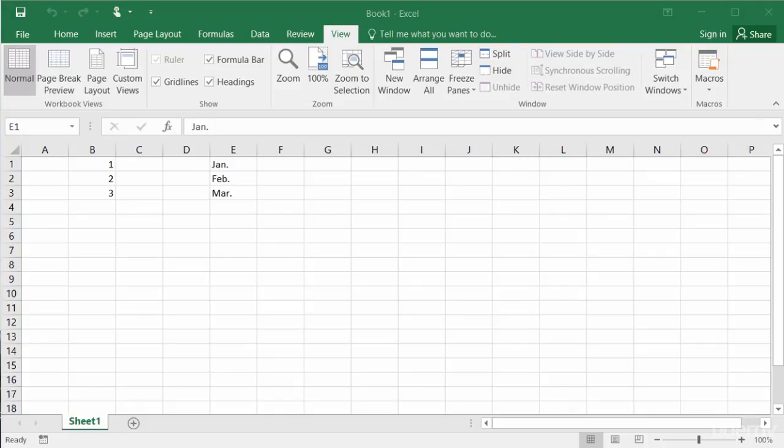There are multiple ways to access the Visual Basic Editor. Now, the fastest way, the one that I've been doing so far in this course, is hitting the keyboard shortcut of Alt F11. Now, you can also access the Visual Basic Editor through the Visual Basic command on the Developer tab of the ribbon. If you don't see your Developer tab, that's no problem.